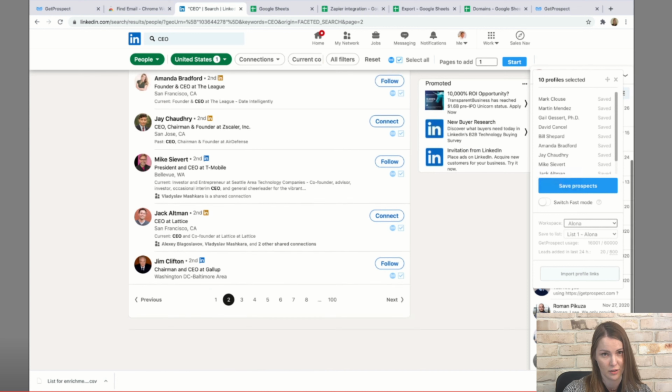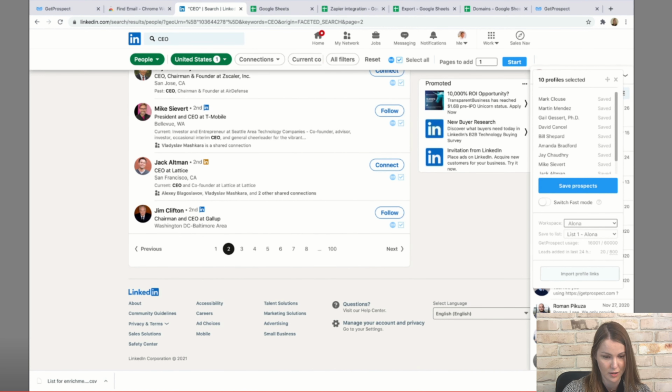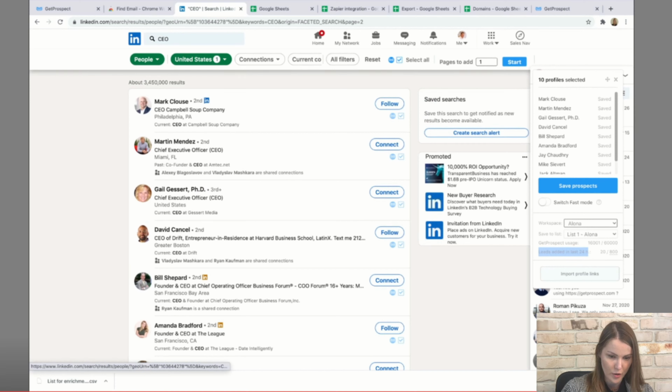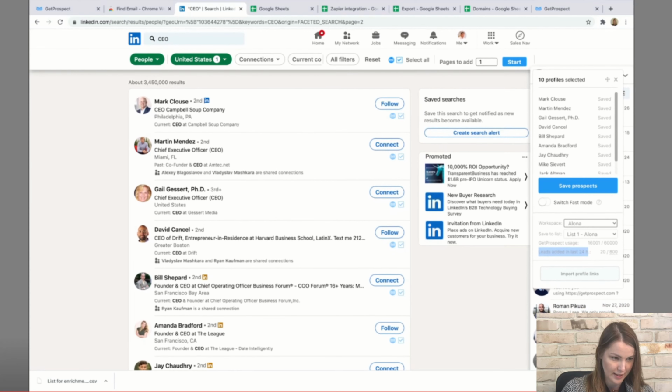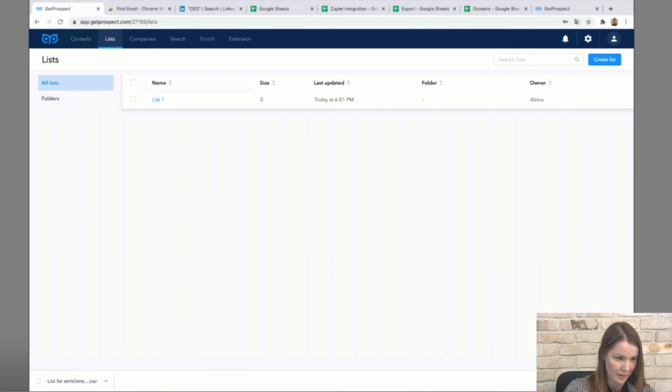Also, to protect your LinkedIn account from being banned by LinkedIn, we have the specific limits. You may see them here. Leads added in last 24 hours. So our limits are 800 leads for 24 hours for basic LinkedIn account and 1800 for Sales Navigator account. When you hit this number, GetProspect will shut down and it will show you the time and date when you can continue your work. So right now our results are saved into the list, and we can go back to GetProspect account and check them.